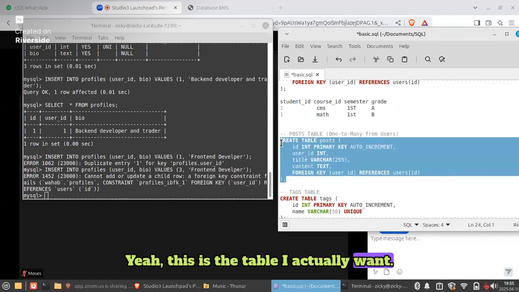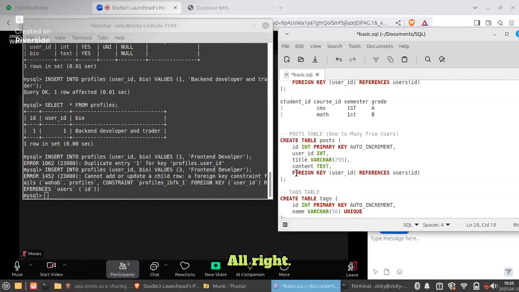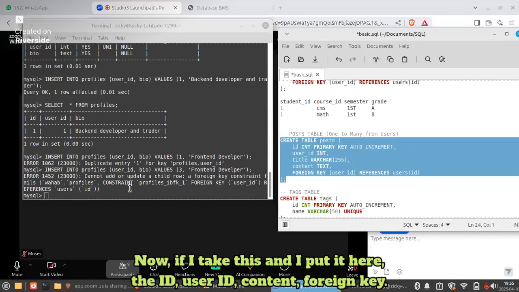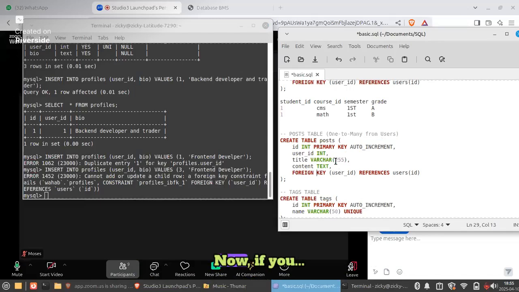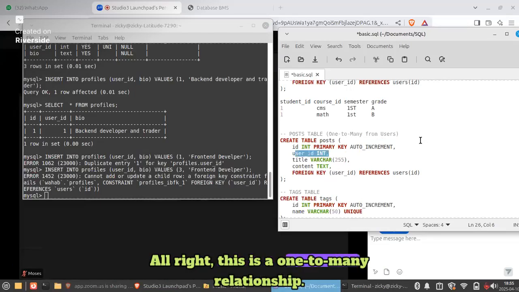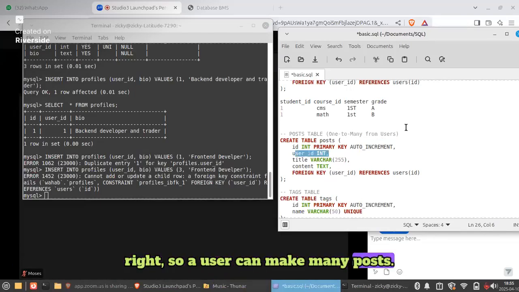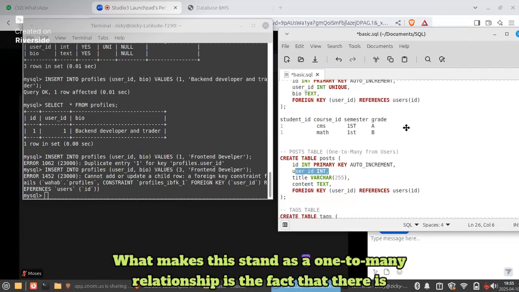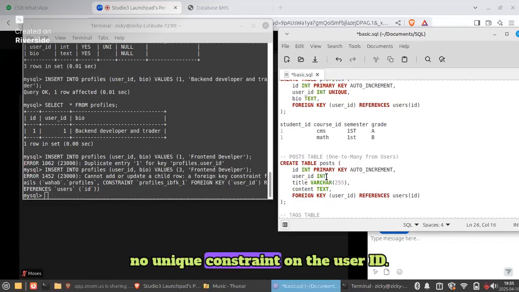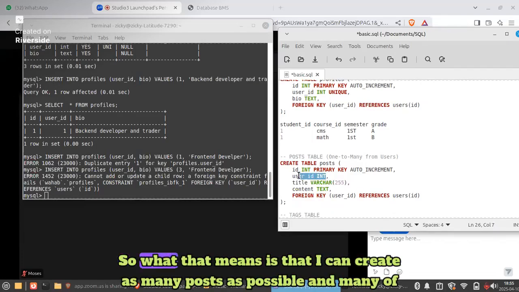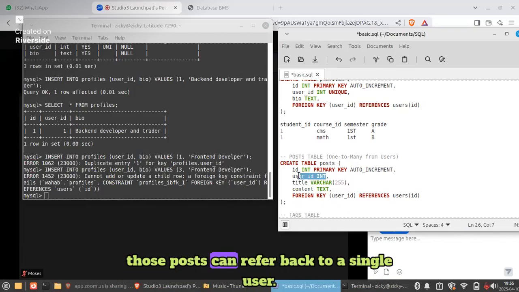No. Sorry, I'm referencing the wrong table. Yeah, this is the table I actually want. Post. All right. So create post. Now, if I take this and I put it here, the ID, user ID, title, content, foreign key. Now, all right, this is a one-to-many relationship. So a user can make many posts. What makes this stand as a one-to-many relationship is the fact that there is no unique constraint on the user ID. So what that means is that I can create as many posts as possible, and many of those posts can refer back to a single user.